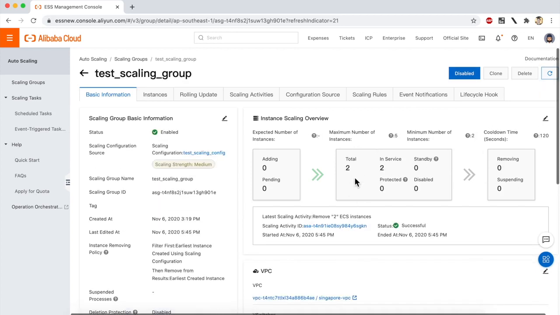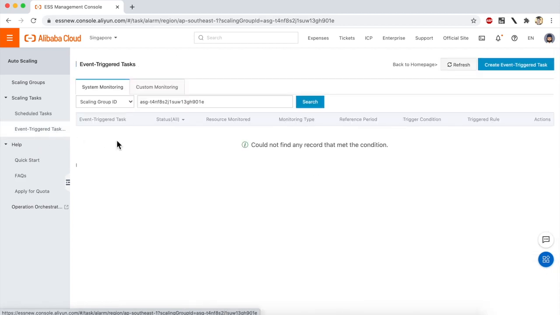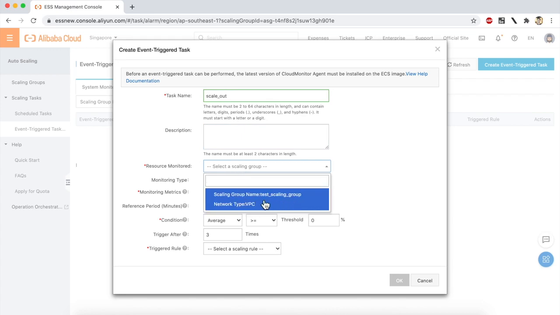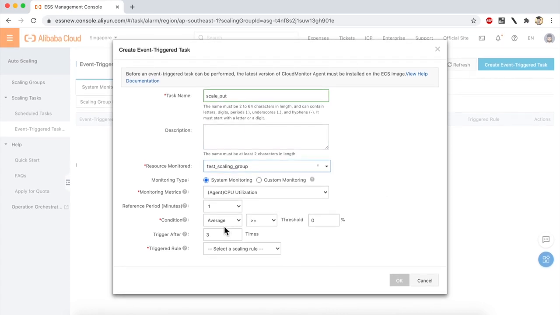So that worked. Now that we've tried scheduled tasks, let's try creating some event-triggered tasks. So I'll go over to event-triggered tasks here in the left-hand menu, and we'll create 2 event-triggered tasks. I'll call this one scale out, and it will look at average CPU usage. It will monitor all of the instances in this scaling group, and if the average CPU usage is over 80% for 1 minute, one time, then we'll trigger the scale up to rule. And I'll click OK to create that rule.